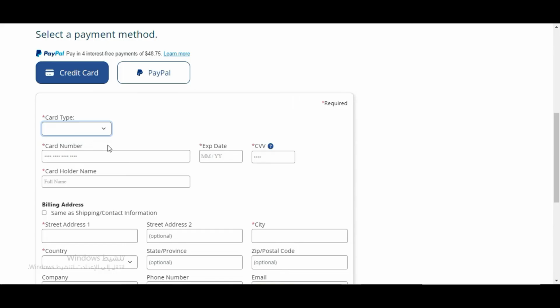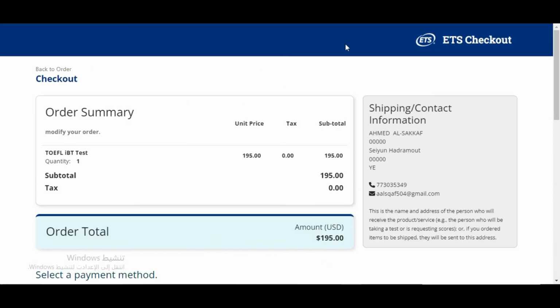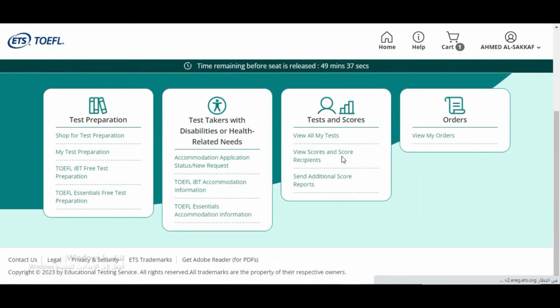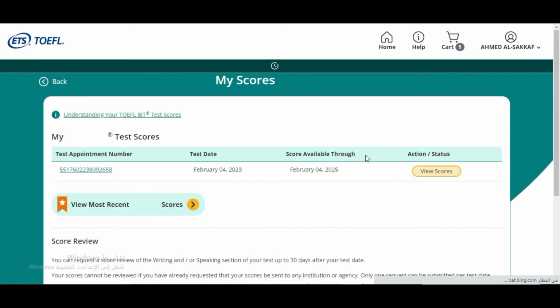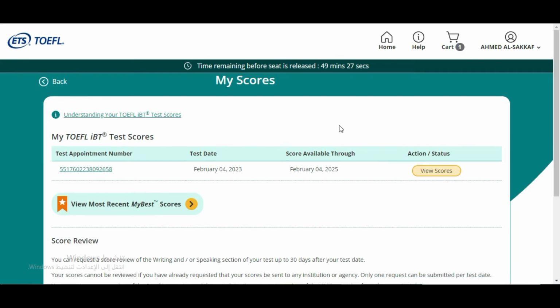And okay, after you have taken the test, how do you get your score, your result? We can see here. You are just going to click here, view score, and score, and this is where I have taken the test. View scores, view most recent, my best scores.